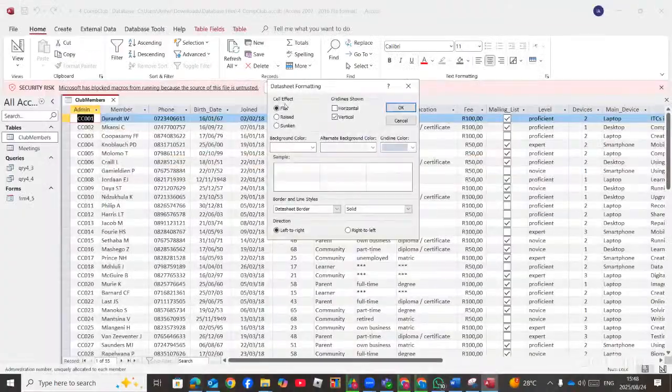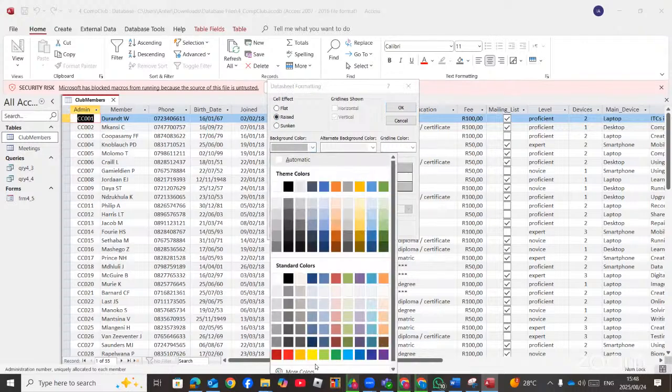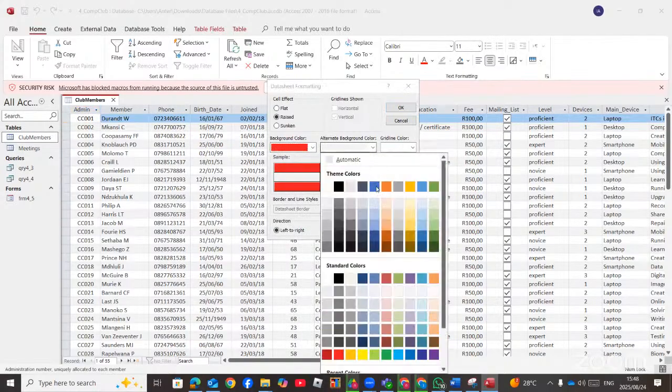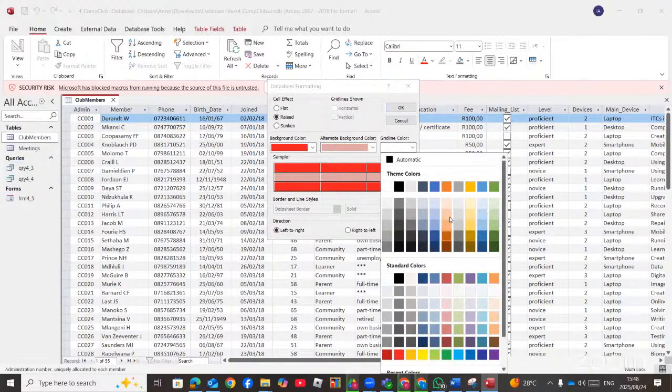We also have other properties like the cell effect, like raised or sunken. They can ask you questions on that. Also, you can change the background colors here, both the background and alternate background color, as well as the grid line colors.